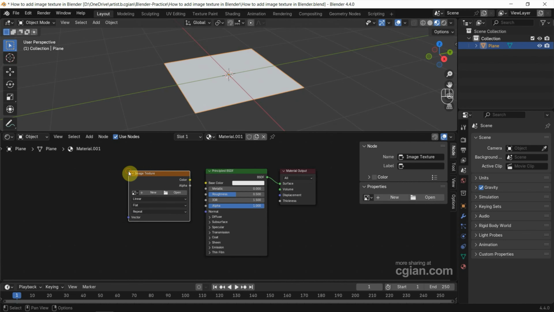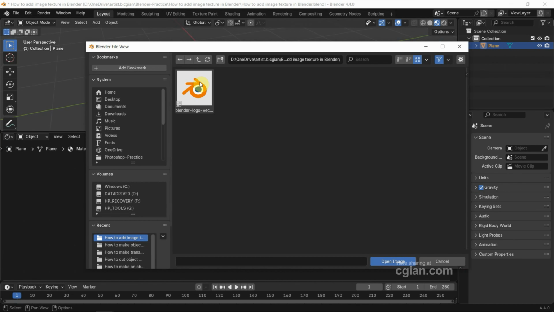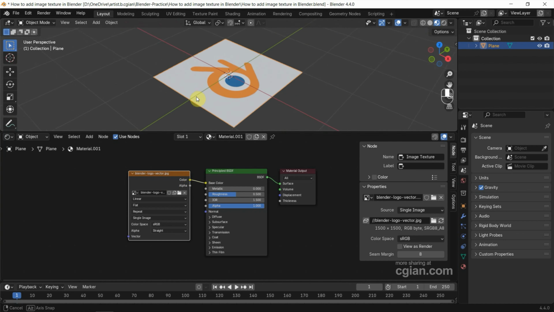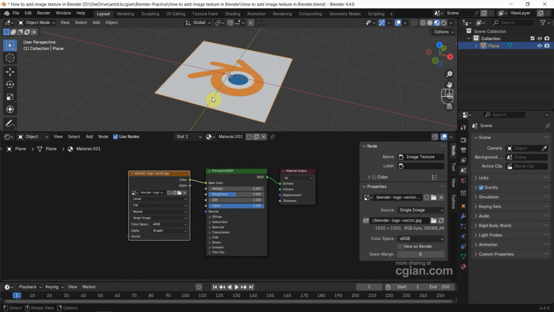I place it here. Next, we can click open and then link your image in your file location. And then I press open image. So the image is imported to the image texture. I go to color, connect to base color. So we can see that the image is added to the plane.